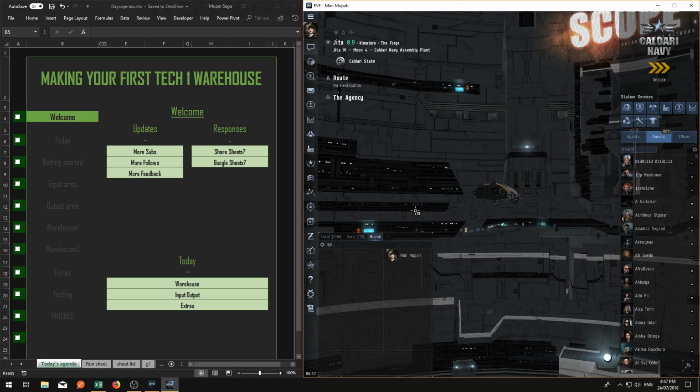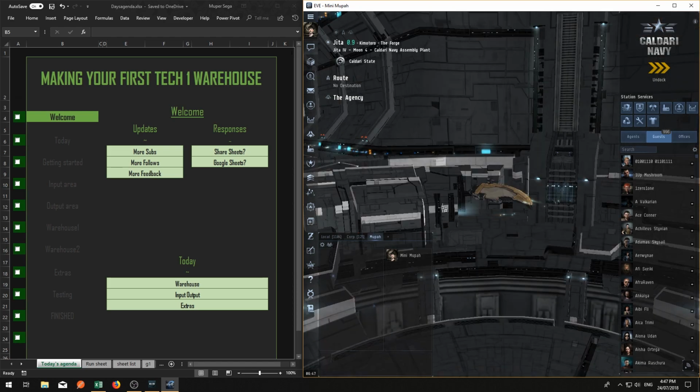Alrighty guys, this is Moopa Sega on behalf of Moopa Corp. We will be building a warehouse today, just a very basic warehouse with manual inputs. Let's get started. So I've got my little run sheet over here.